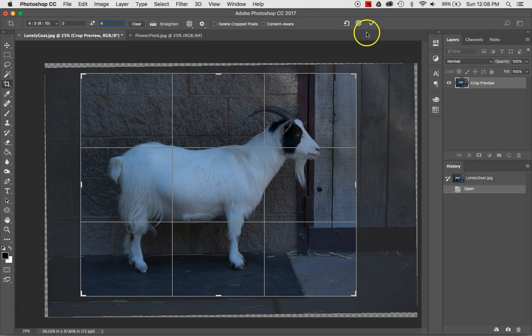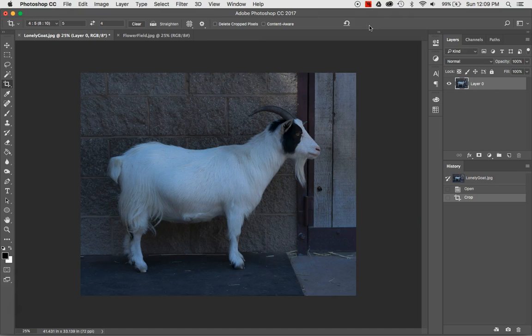Once you have a cropping that you're happy with, you can click the check button up here to accept the changes, or you can click the circle with a slash in it to reject them. I'm going to go ahead and select that.